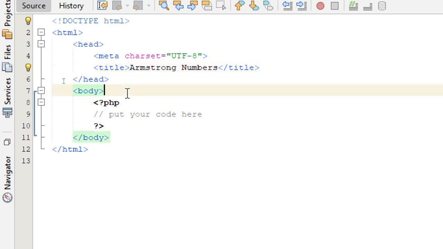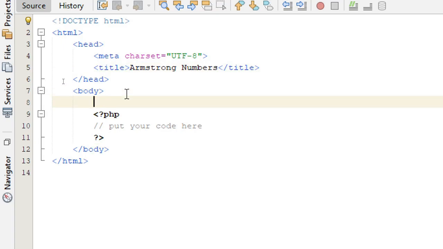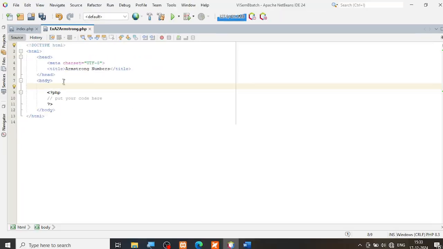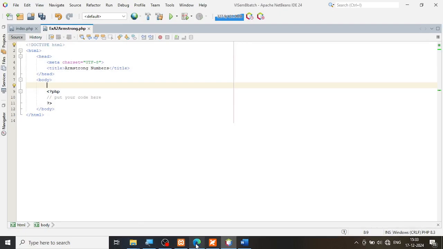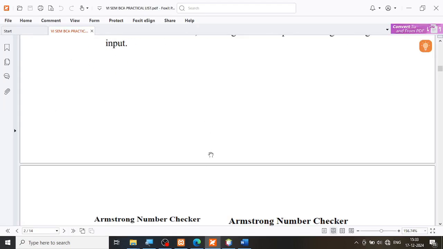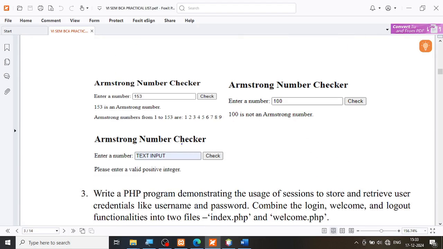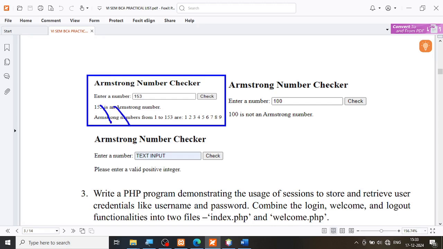And let's start creating the form for us. So first thing that we are going to do is we are going to create the form that they have shown here. So we are going to create this form. The calculation part we will do later. So this is what we are supposed to do. Remember, this is the output part. First we are going to show only the input part.